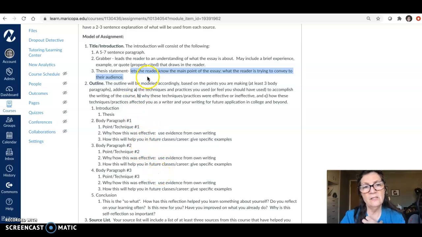That should be stated in your thesis statement. Your thesis statement is going to let the reader know what you're addressing in each of these body paragraphs. Okay? So think about that in your thesis statement.